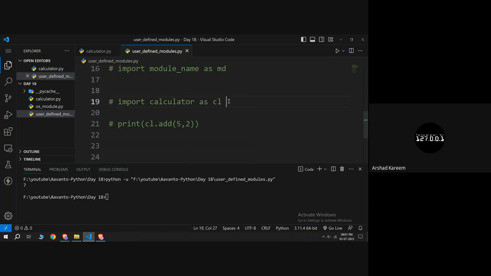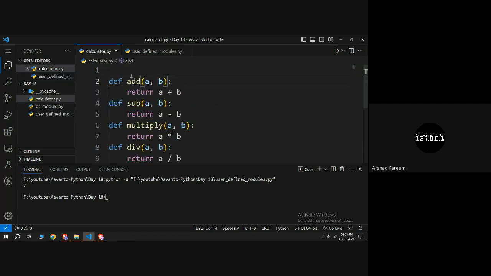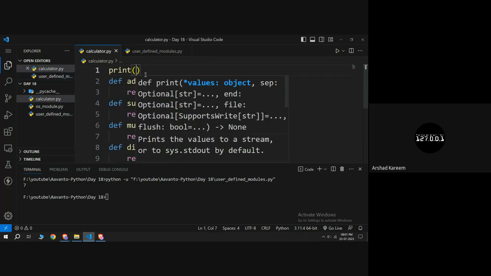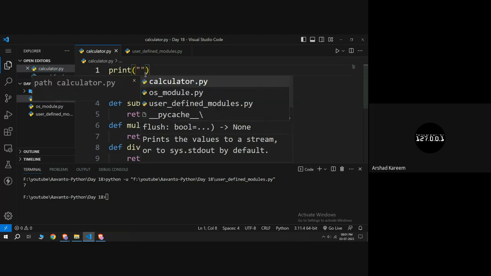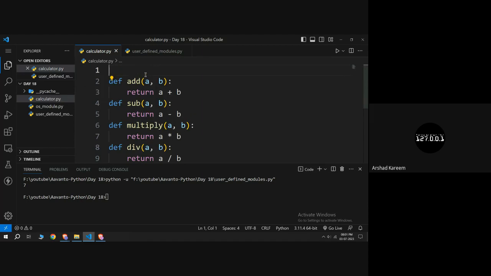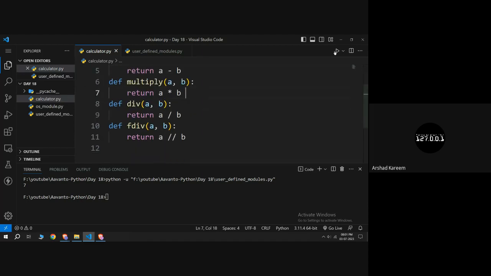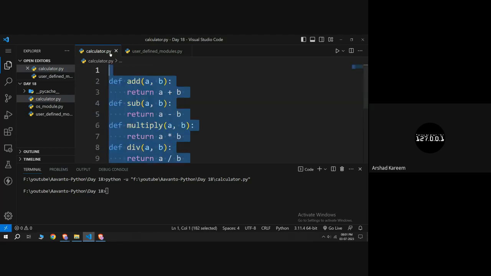So these are a few things about user-defined modules, and there is one more thing which is quite interesting. Suppose I am performing a modification inside my calculator module. Let me delete all this. If someone runs this calculator.py file, they won't get anything as output. Why? Because there are no print statements inside this calculator.py file, right? We have some functions, that's it.